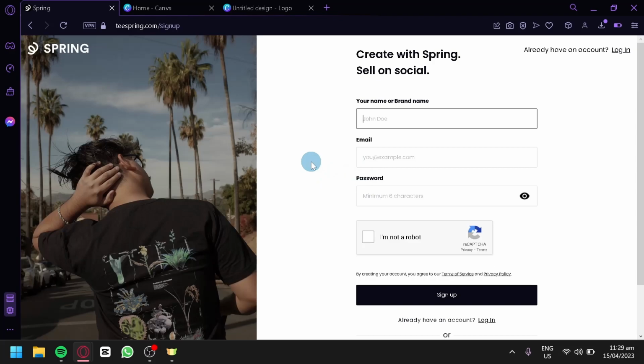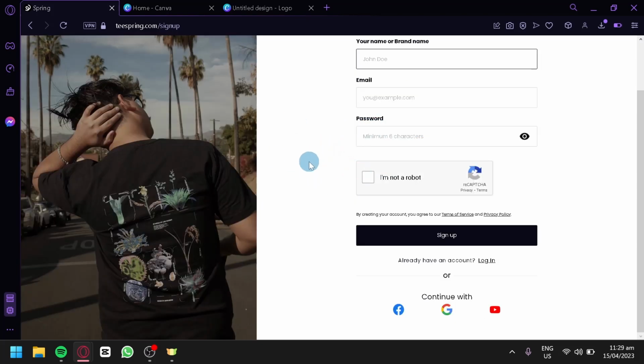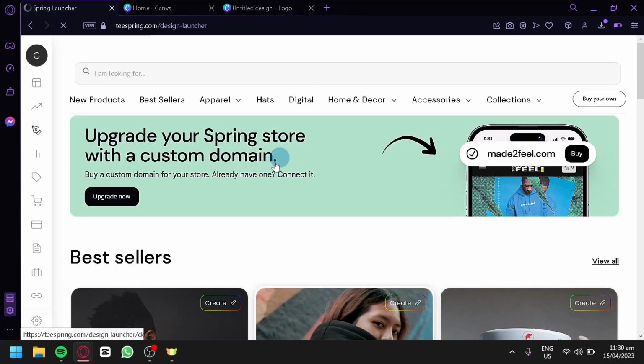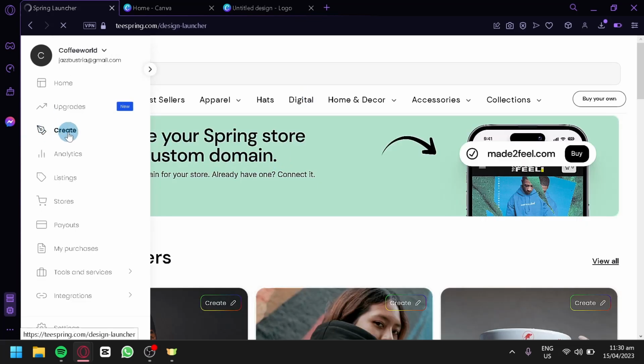Now, after clicking that, you would be redirected to the sign up page and you would need to enter your name or brand name, email, and your password. Or you could create an account through your socials like Facebook, Google, and YouTube. After doing that, you can simply click on sign up over here and you would be able to create your account. Now after logging in or signing up, you would be redirected to this page over here, which is our create section in Teespring, as you can see here on the left side.